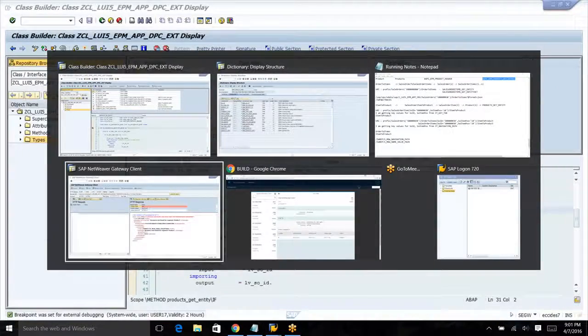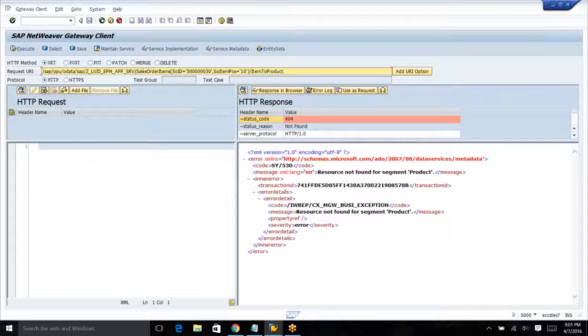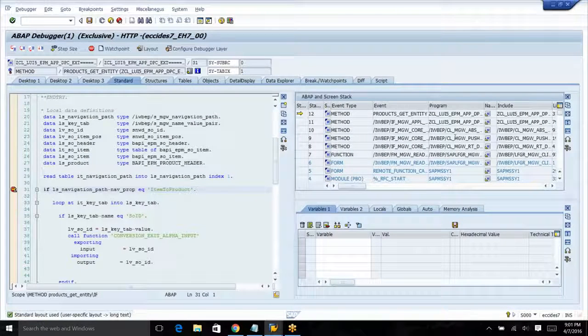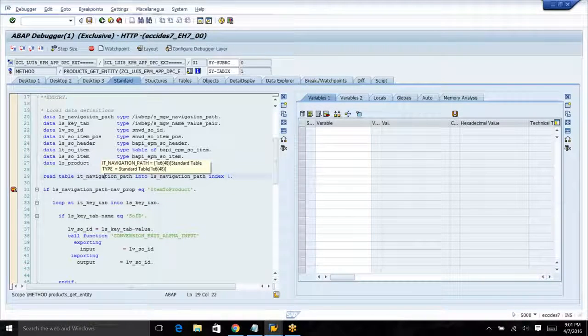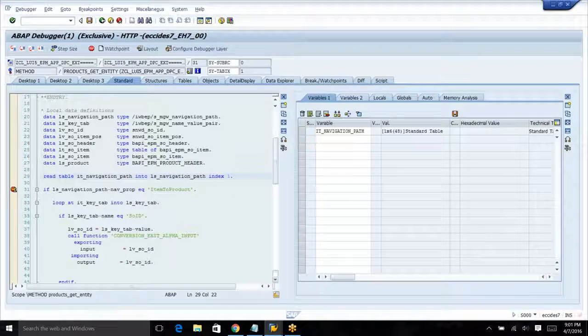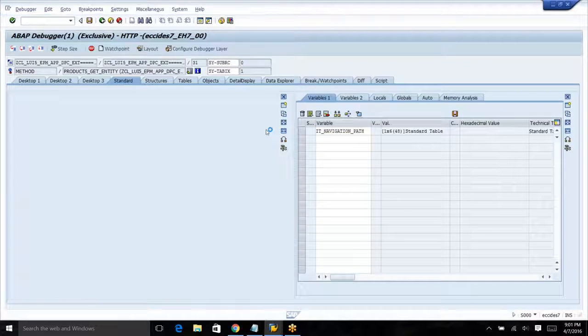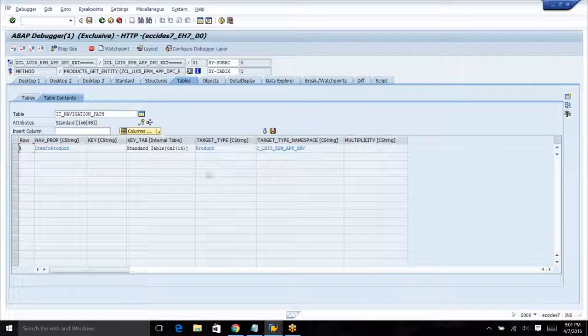So we have only implemented it for the first case, when we request product information through sales order item. Okay, so let's just execute it. So the navigation path contains only one record, that is item to product.